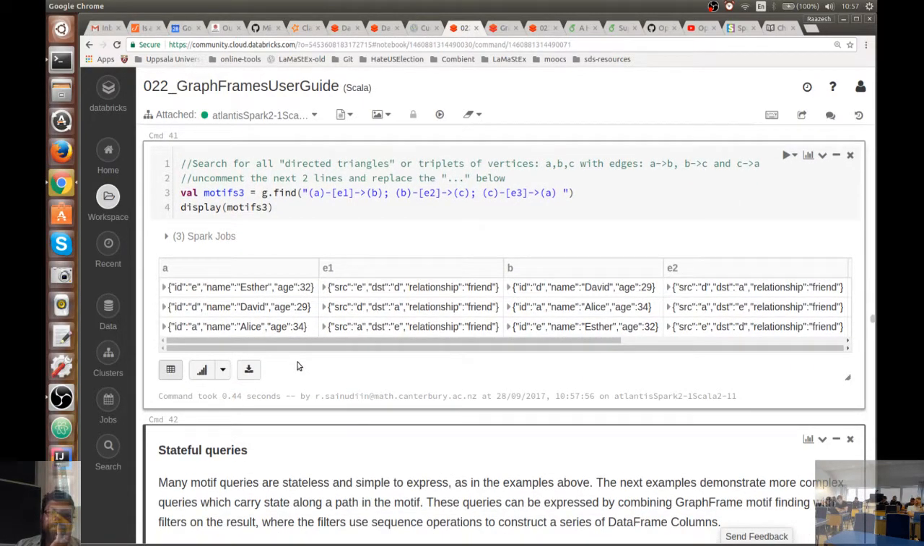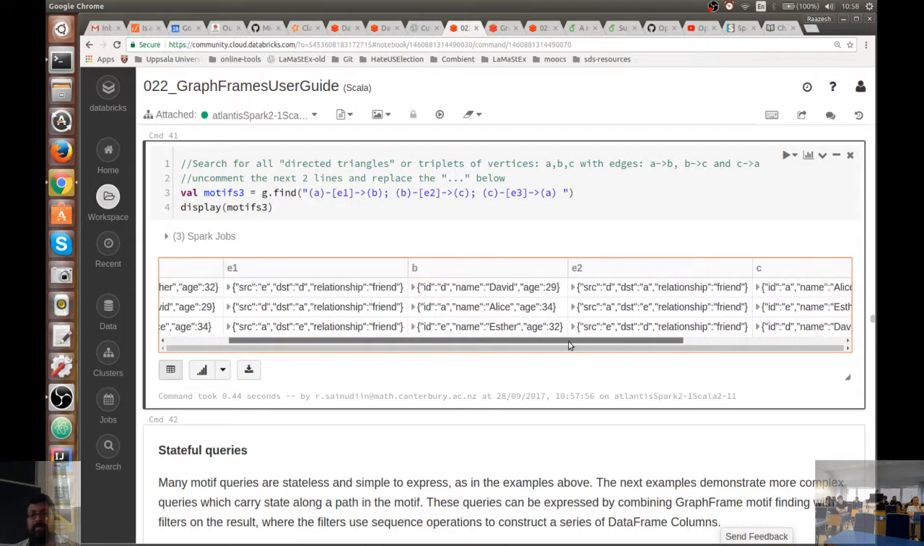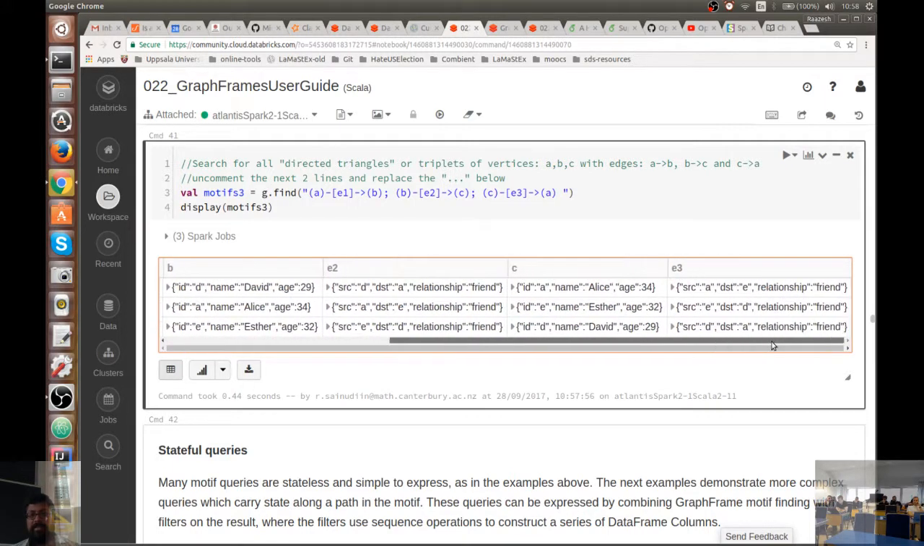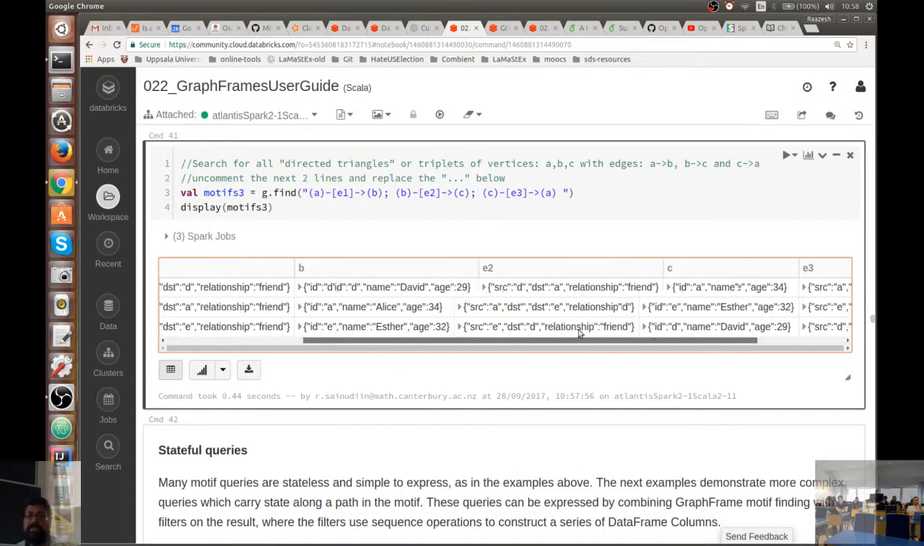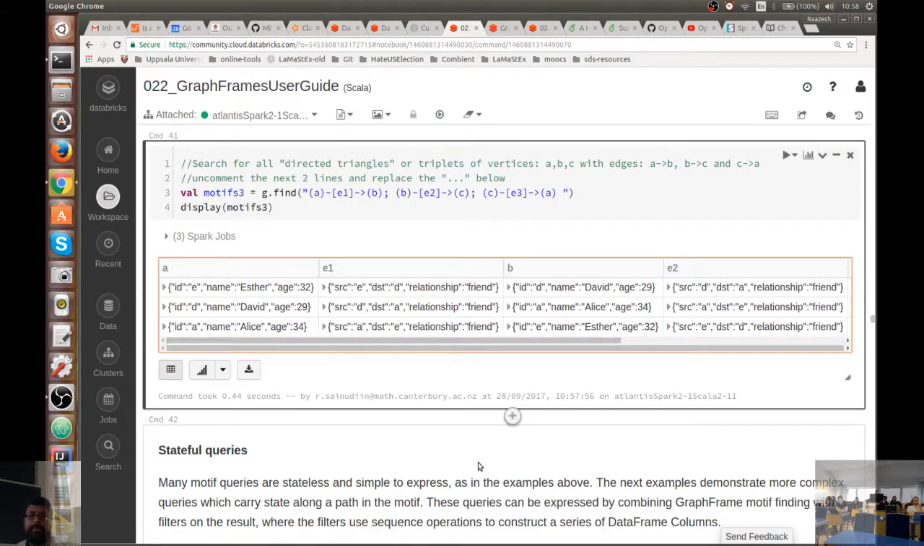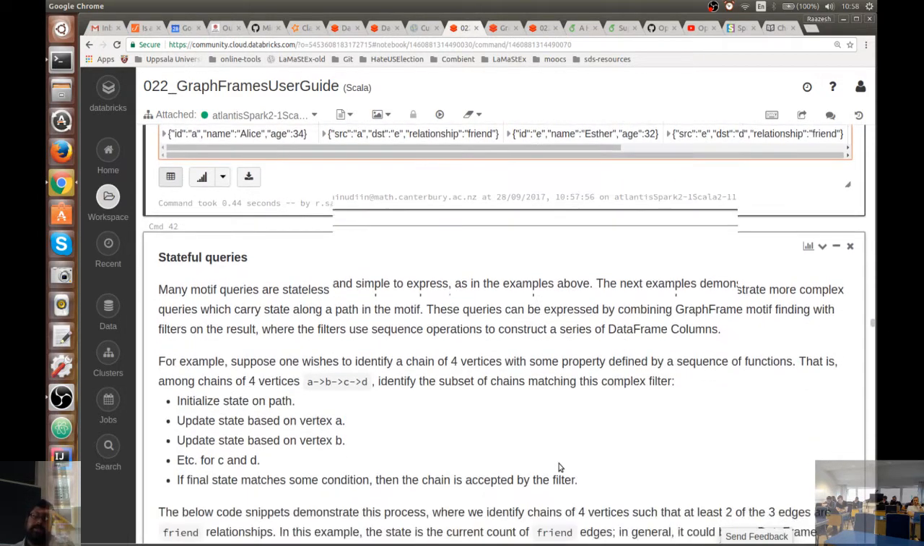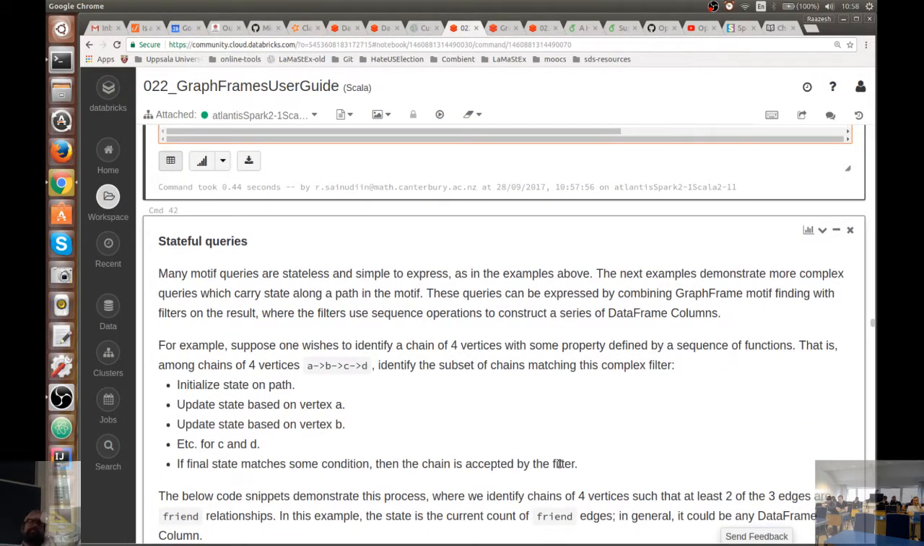Okay, so Esther, David, and David, Alice, and Alice back to Esther. So those are static motif finding.